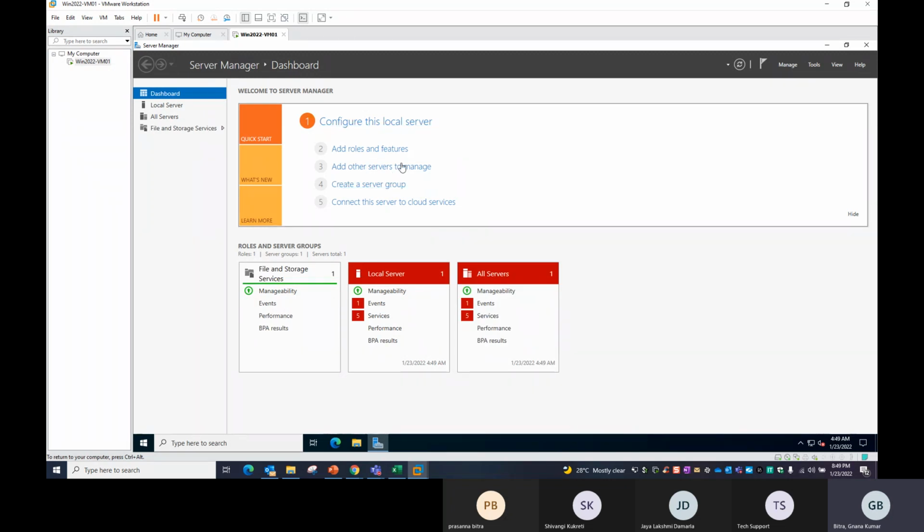They clearly explain that if you want to configure this local server, the second step they give is add roles and features. If you want to add your roles and features, select add roles and features. To add other servers to manage, use the third option. And the fourth one is create a server group. And the fifth option is connect this server to the cloud services, like public cloud servers or private cloud servers. Now we are going to verify this local server configuration first.